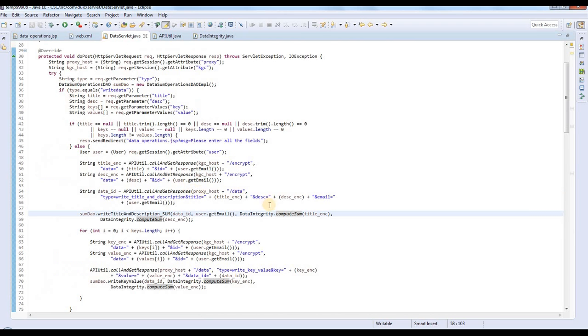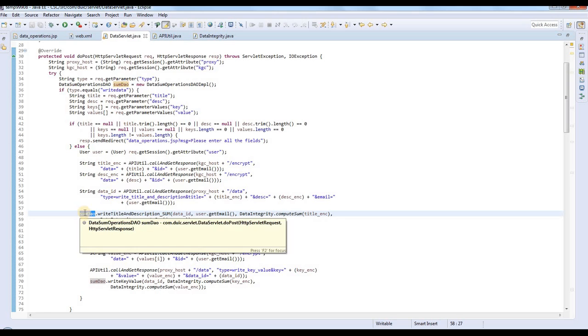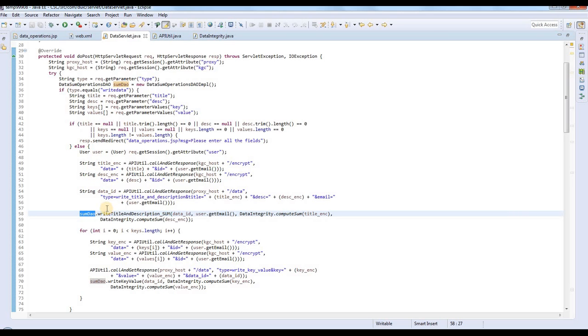Okay, so after calculating the checksum of title and the checksum of description, it will write that into the DAO layer. Okay, so till now I have successfully encrypted the title, successfully encrypted the description, and I have sent it to proxy, and then I have successfully calculated the checksum of title and description, and I have written it to the database.